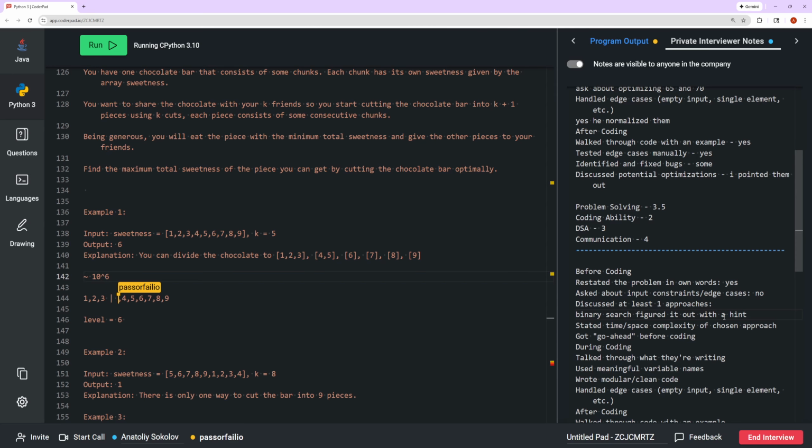Then let's say I go further and choose 4, and 4 is still not enough to add up to 6, so I move further, and I have 4 plus 5, which is 9, and I make a cut. Next, I have 6, which is already equal to the level, so I make a cut. Then 7 gets a cut, 8 gets a cut, and 9 gets a cut.